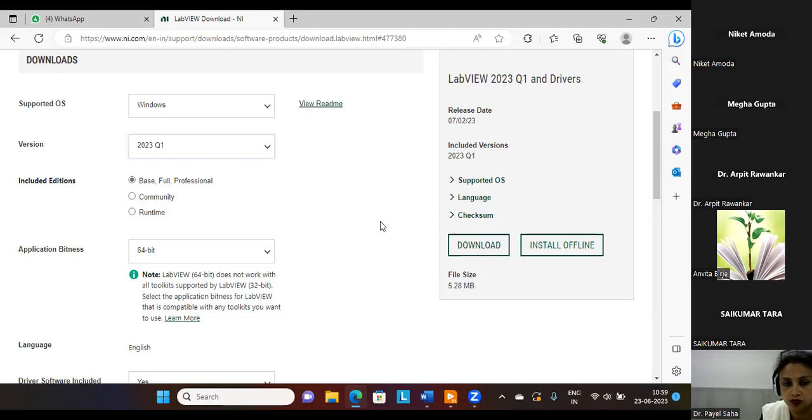Apart from that, if you want to use LabView for a long time, you can write to ni.com, www.ni.com. There are support email systems there. You can write an application saying that you are a faculty member working in this particular organization, and for your lab development or for your research, you require LabView software. Then National Instruments can provide you a 6-month license of the software.